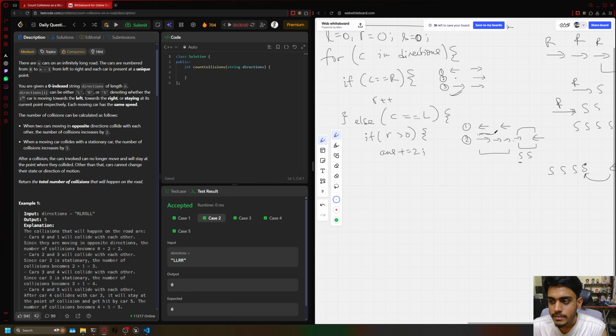So whatever cars I have before this one, which are moving in the same direction, will collide. Since this car has already collided with the current car, I will decrease my R count, because this car has become stationary. Whatever cars are still moving in my right direction, I'll simply add them to my answer. After that, since I have consumed all the cars moving in my right direction, I'll set my R count to 0.